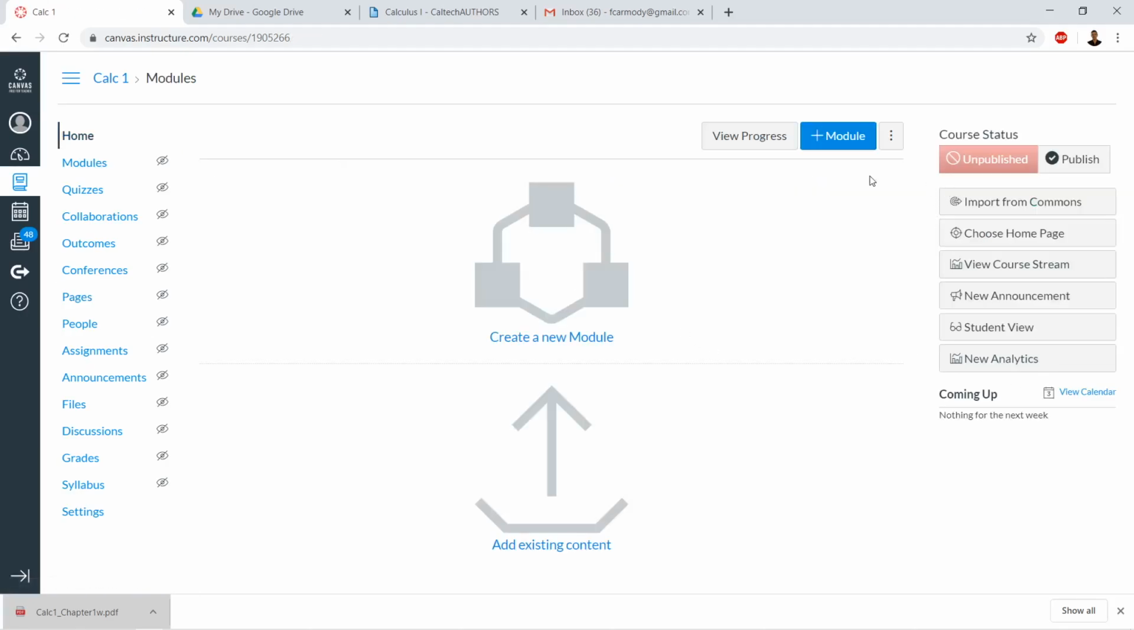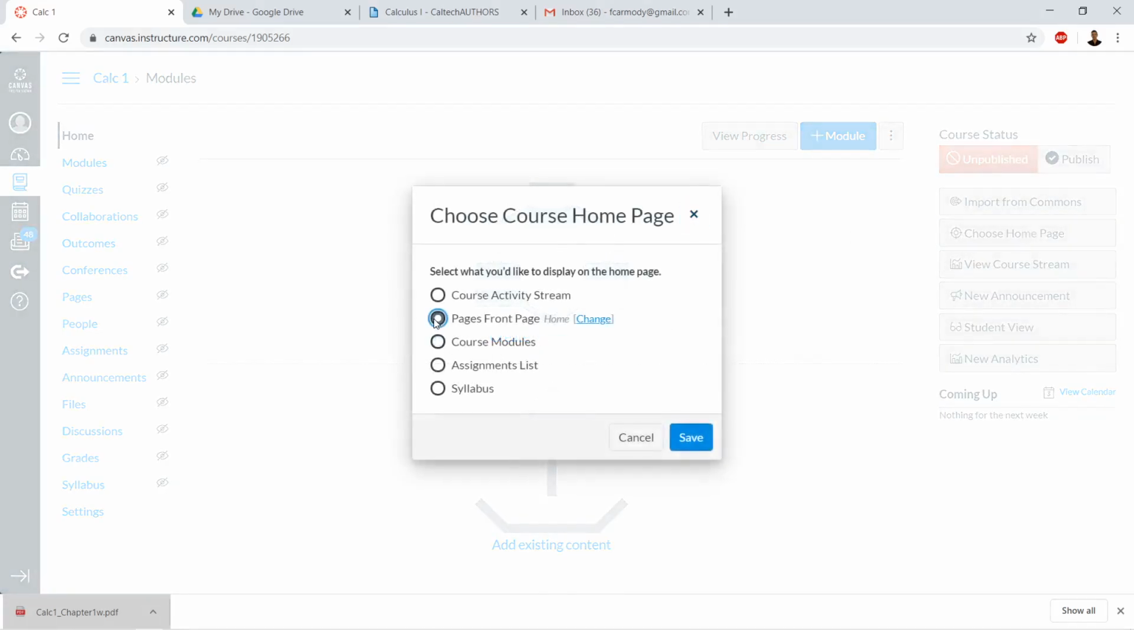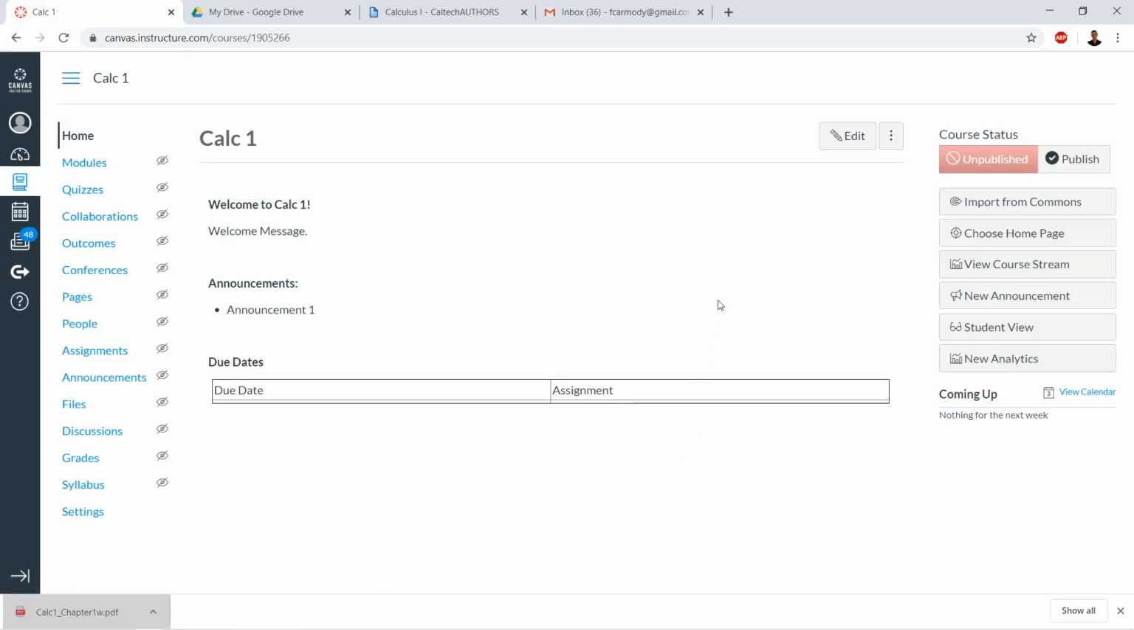And basically there are a couple options that are only available from the home link here. Okay, and one of those is choose home page, so that's what we're going to click. Okay, and we're going to select pages, front page. Right now that's home, just sort of the page I just made, and I'm going to go ahead and click save. All right, let's double check our work.